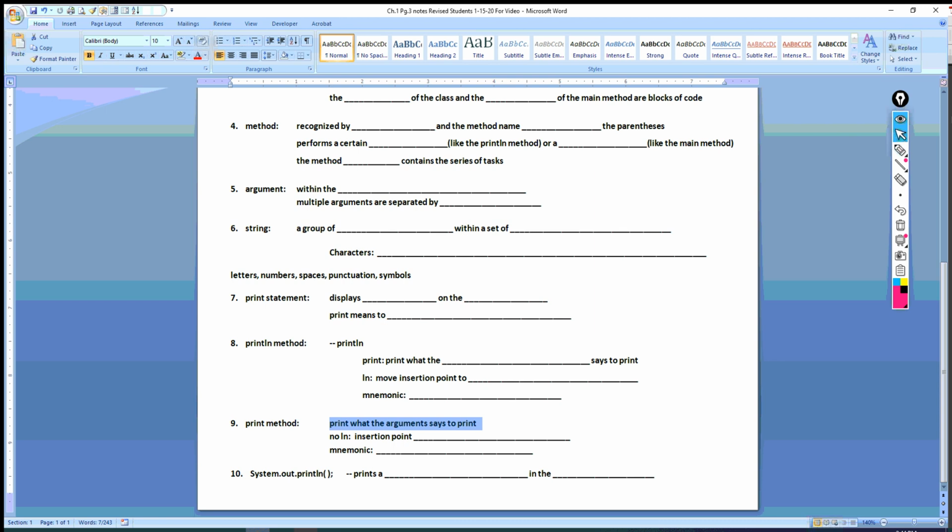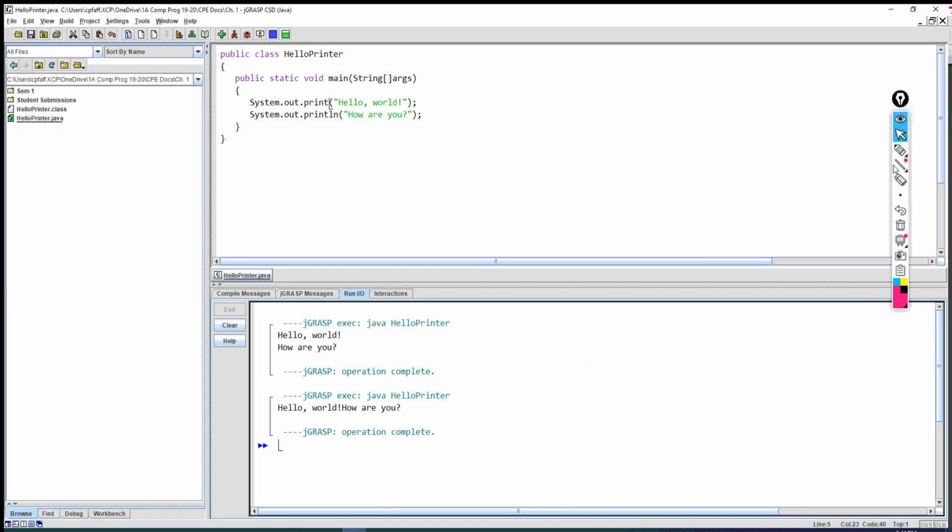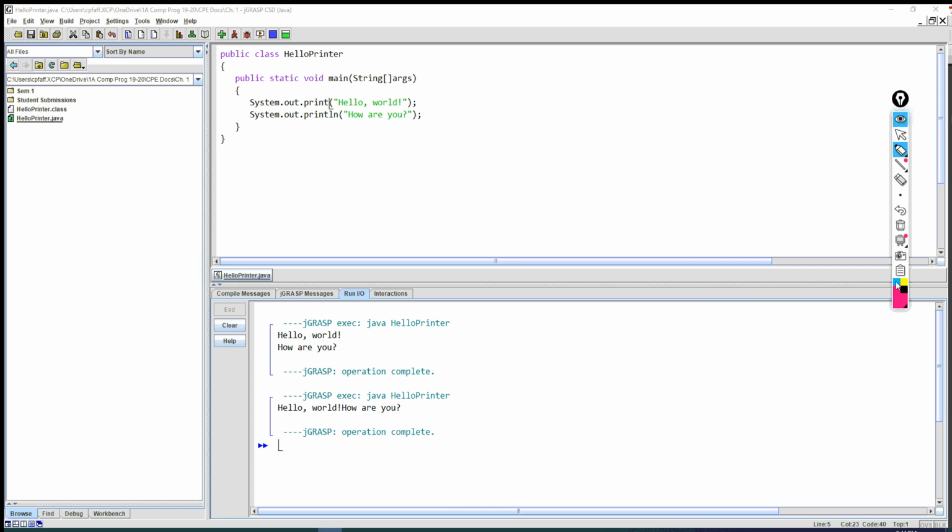And so as we look at this, let's take a look. It says to print hello world, so we do that, and so the compiler does that. But because there is no ln, the insertion point stays, and it's waiting for the next output.